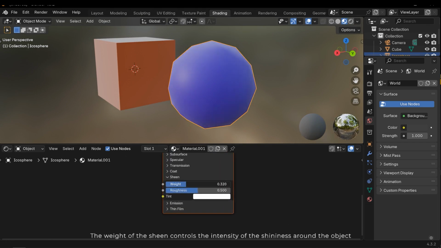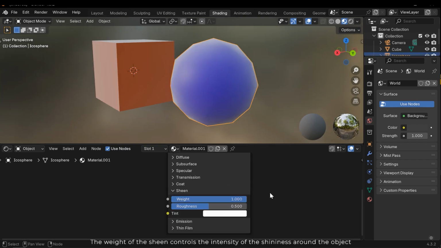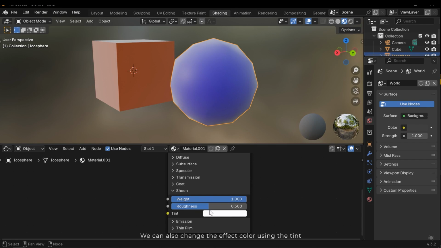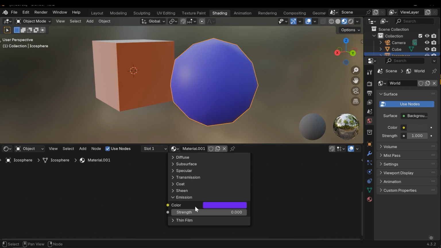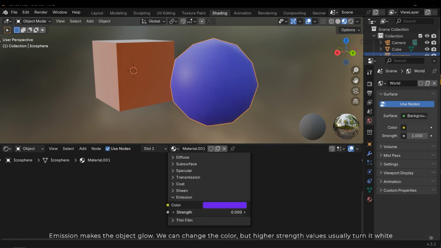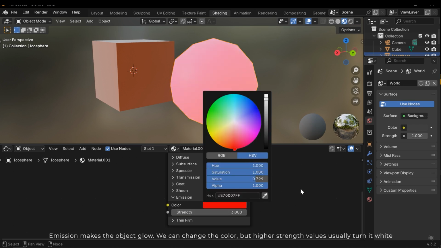The weight of the sheen controls the intensity of the shininess around the object. We can also change the effect color using the tint. The roughness value adjusts the spread of the sheen effect. Emission makes the object glow. We can change the color, but higher strength values usually turn it white.